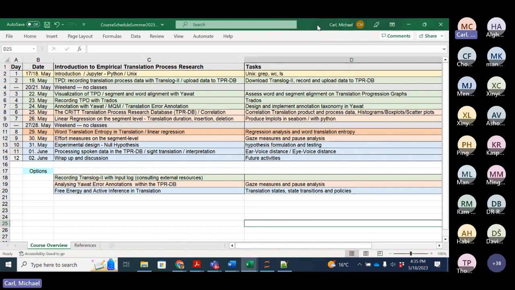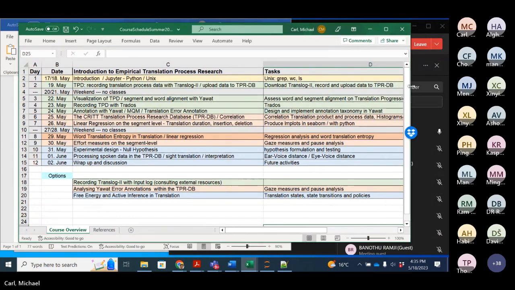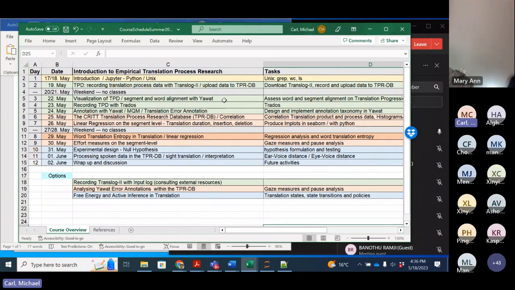Yeah, so this data would be recorded with Translog, and Translog underwent a number of changes over these, how many, 25 years now. For the moment, the version is Translog-II, which has been more or less stable for the past 10 years and has not developed much in that time. And this Translog-II, we will look into tomorrow.